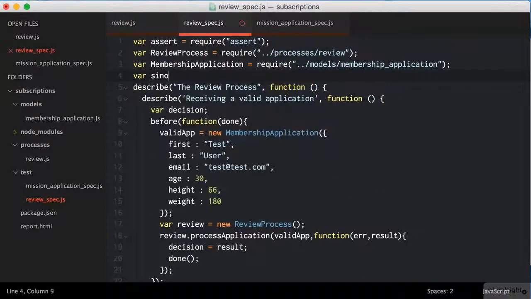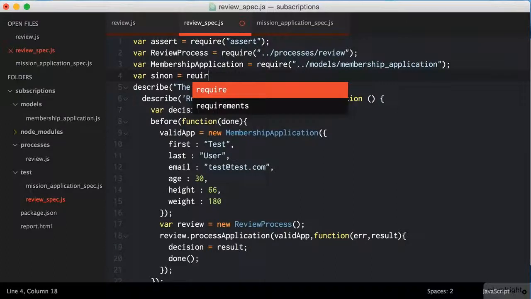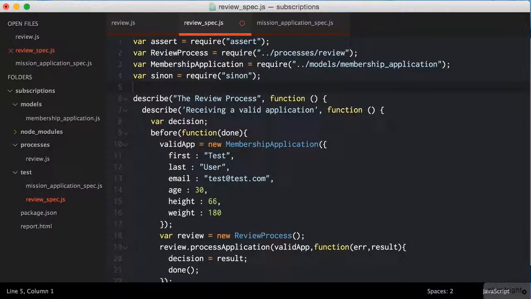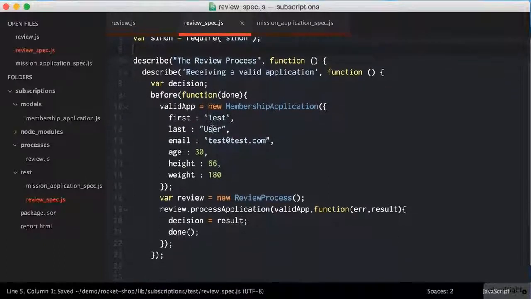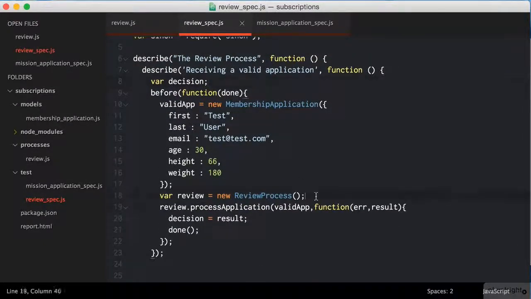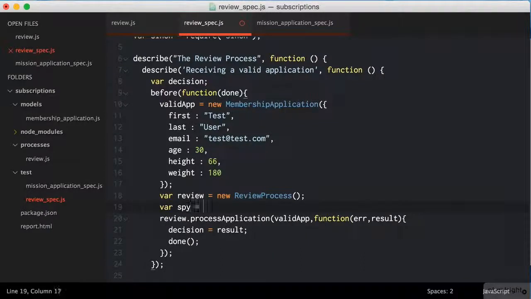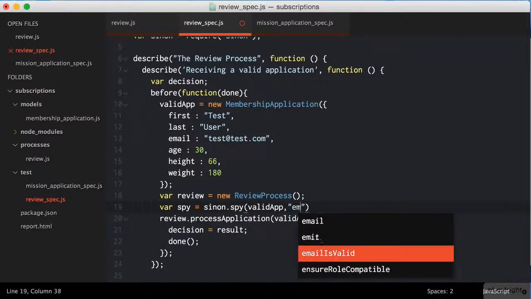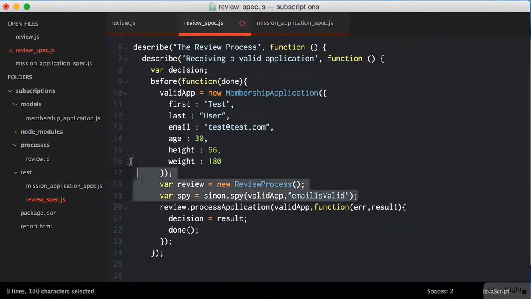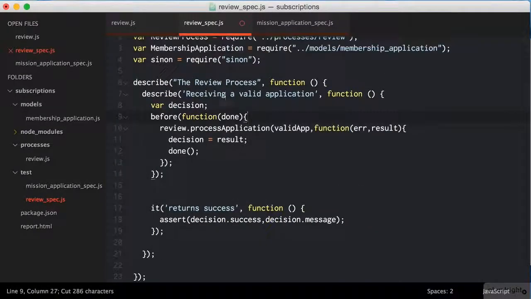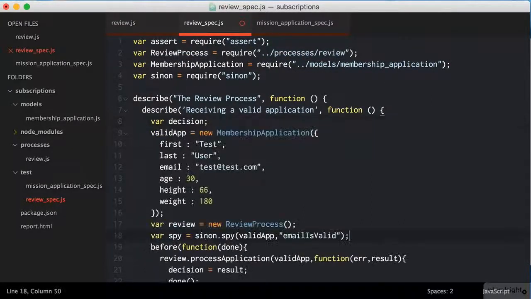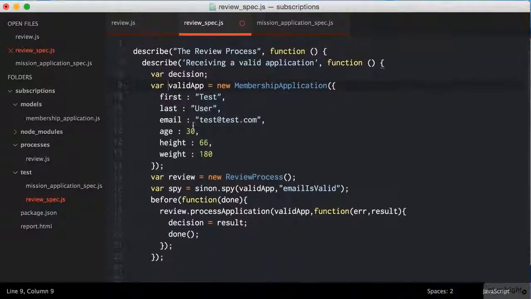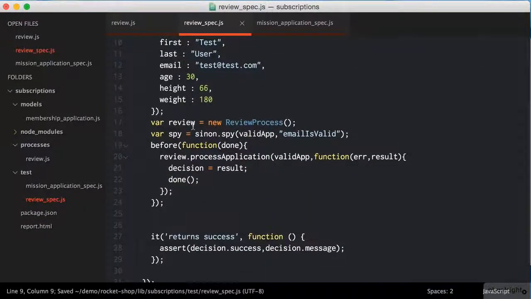So let's do that. Here, I'll just require Sinon straight away, right at the very top. I want to use the spy functionality. In other words, I want to know if something is fired on a particular object. For this, all I've got to do is to create a spy. For that, I'll just create a variable called spy, and then I'll tell Sinon to spy on my valid app object. And then as a string here, I'm going to say spy on email is valid. So let's put all of that information up here at the very, very top. These are just variables that we want to use below in our before function.